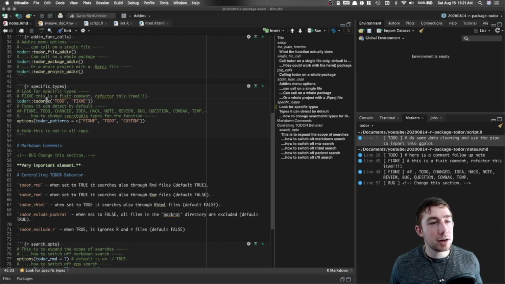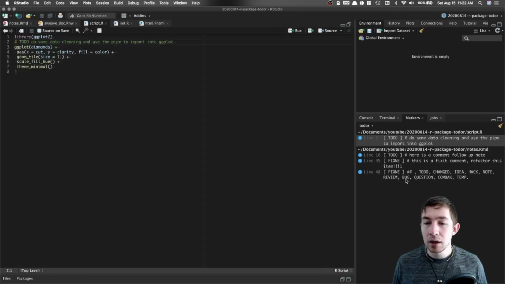fix-me's. So right here you can just use the exact same TodoR function, and if you pass in a vector using the c function with some comma separated strings, all caps, you can actually specify which tags you want to find. In this case, I'm saying, hey, TodoR, look for only to-dos and fix-me's. If I run this function, you can see that bug has now disappeared from my markers tab for the R Markdown document. I only see to-dos and fix-me's.